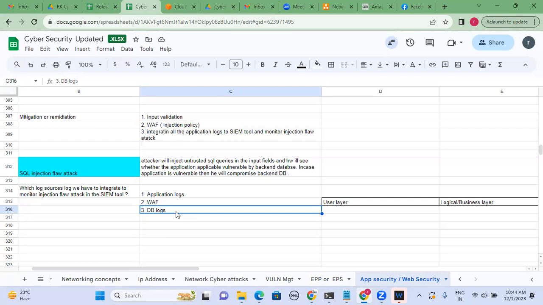Now our blue team will go and monitor whether any SQL injection attacks are occurring in our SIEM tool, and then they will take care of the respective incident investigation. So that is about the overall injection attack.